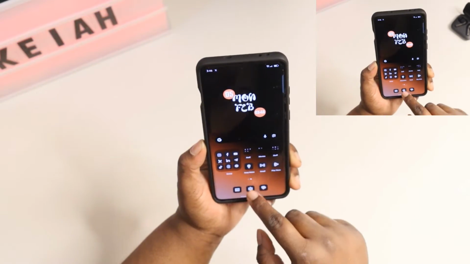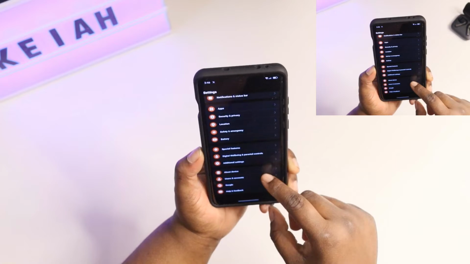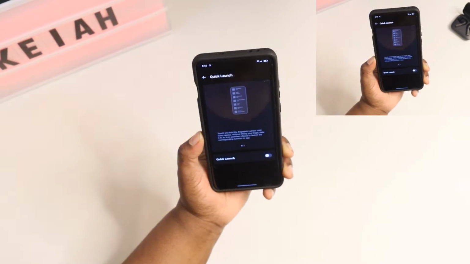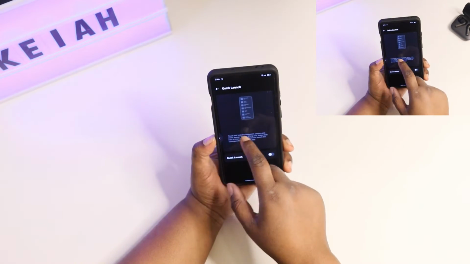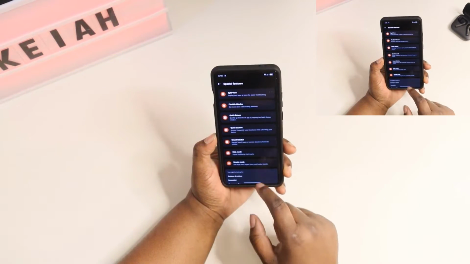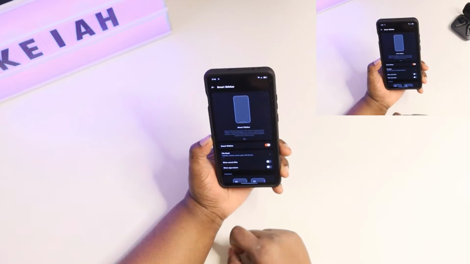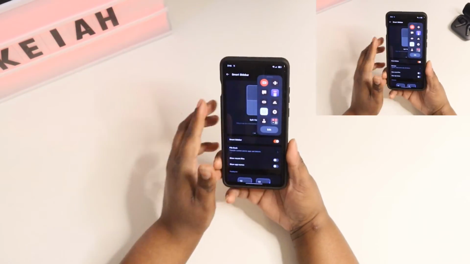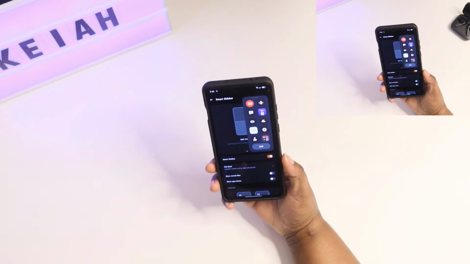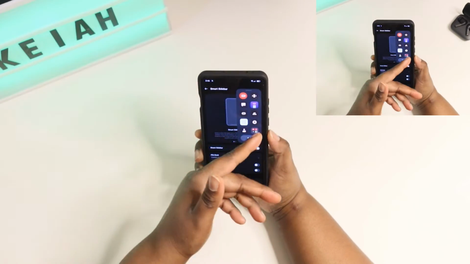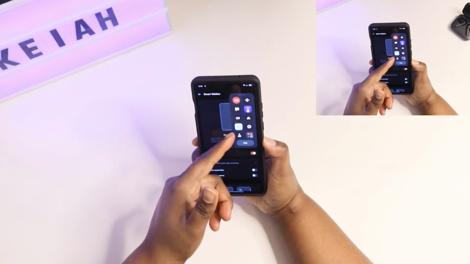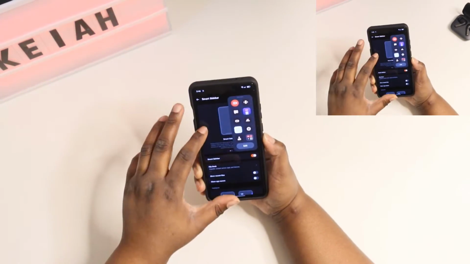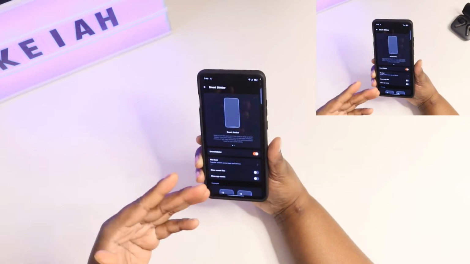But if you do not want to use that feature, all you would need to do is come back to special features, go to quick launch, and you can toggle that off because I really don't need that at the moment. Then you also get smart sidebar, and this is the smart sidebar right here. This is almost like what Samsung has on their devices. They just call it edge panels, but this just gives you access to different kinds of apps that you can use on your smartphone. Just have easier access to it.